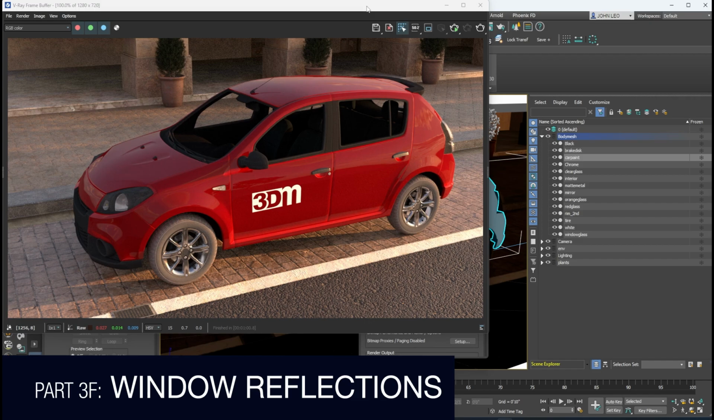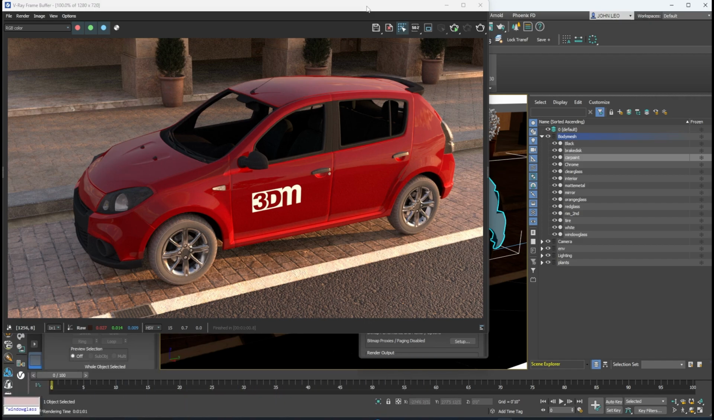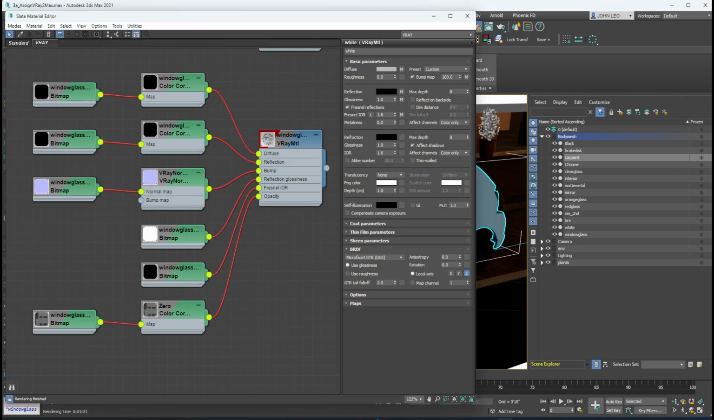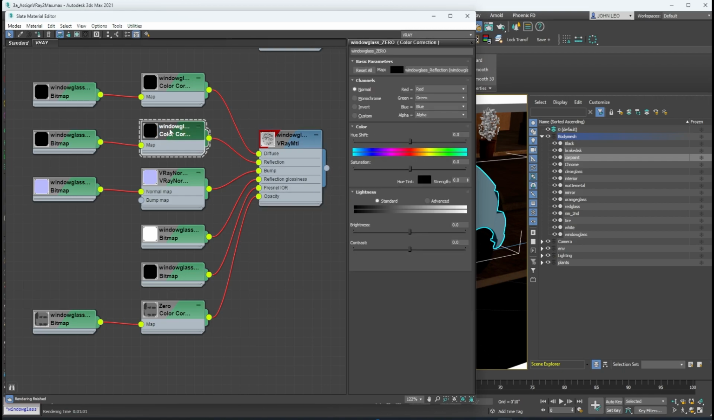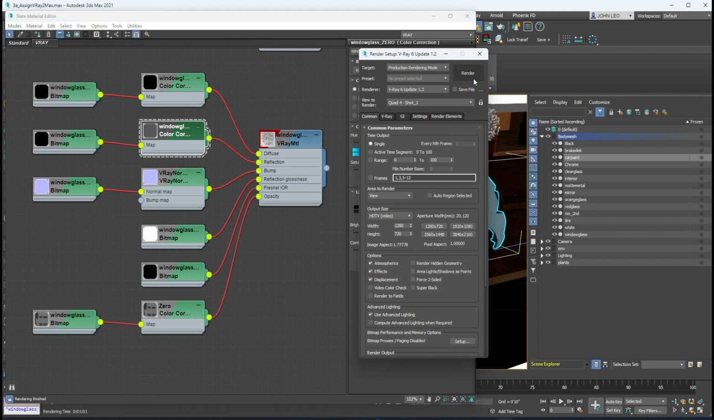Reflection is set to black by default for the window glass material. That's because daylight conditions affect a window's reflectivity, so I adjust it for different scenes. In 3ds Max, select the color correction modifier for reflection on the window glass. Adjust the brightness to 10% and re-render.